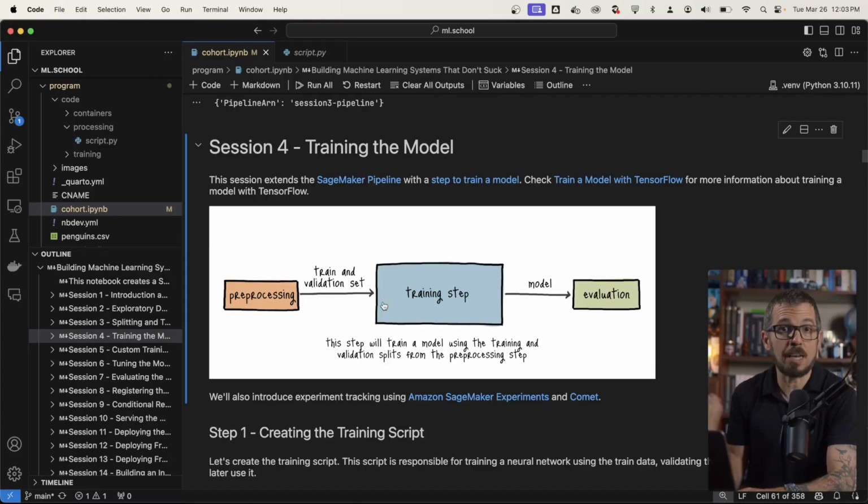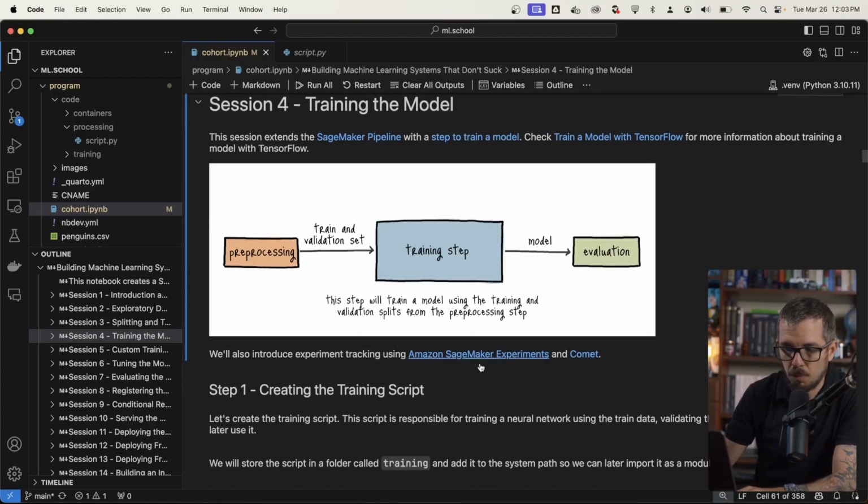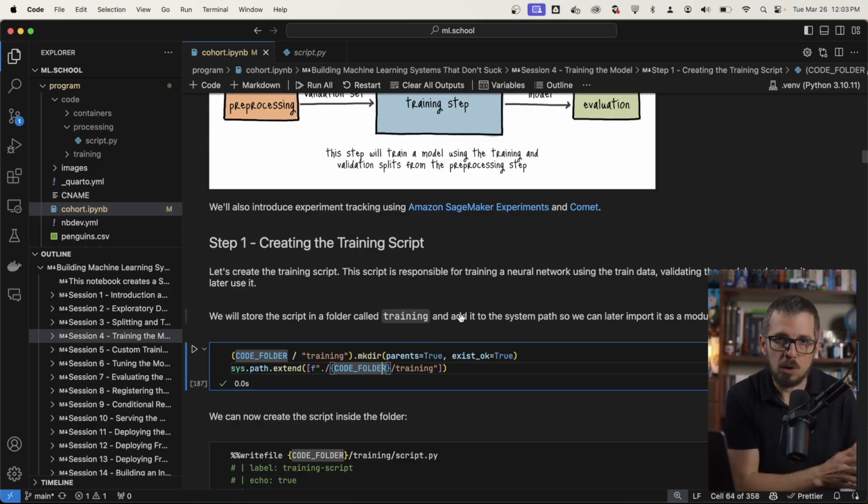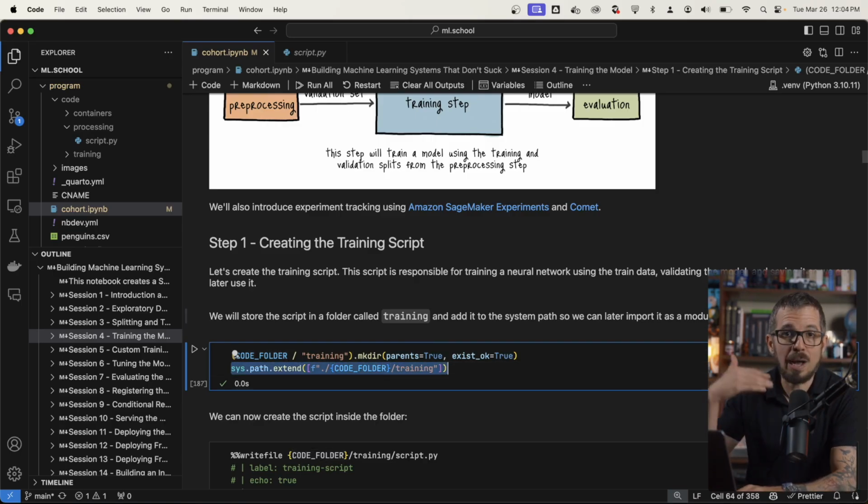So let's start by creating that script, which is the same thing we did when we were working on the pre-processing job. So first, I'm going to create a folder, the same thing that I did before. This folder is going to be called training. And inside training, I'm going to be saving my script. And I'm adding that folder to the system path so I can later import this script and test it. So my unit tests can actually test the functionality within this script.